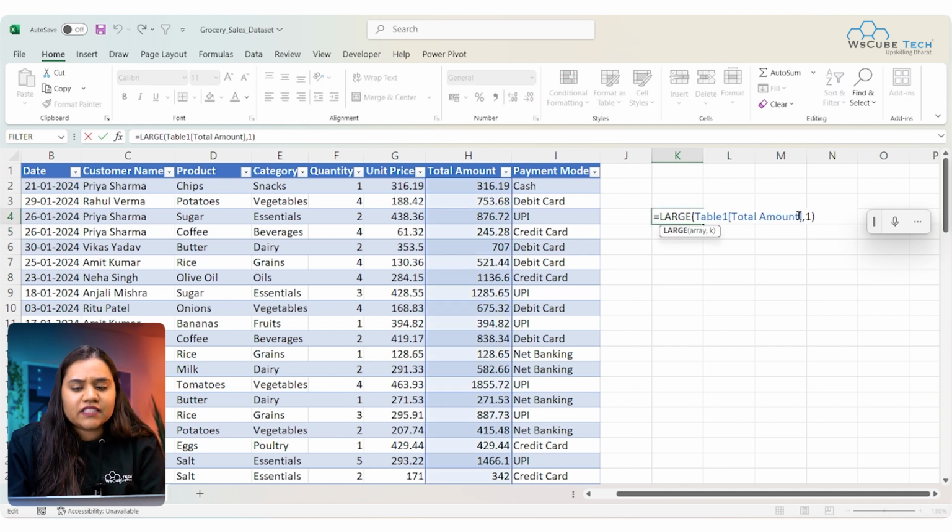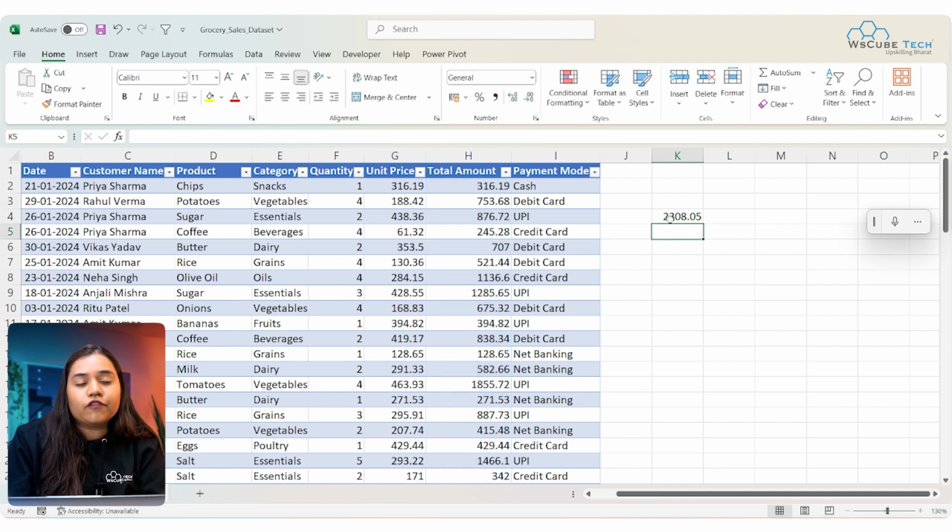But what if I want the second highest value? For the second highest value, I'll be using 2 over here and it will give me the second highest value. Just like large gives us any nth value which is larger.